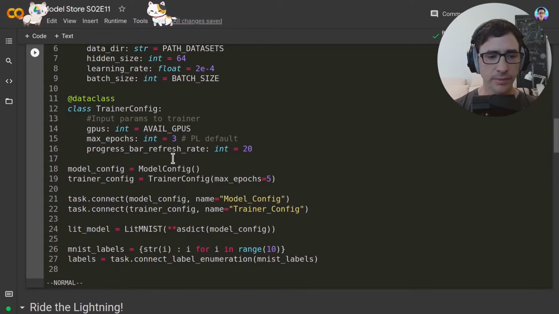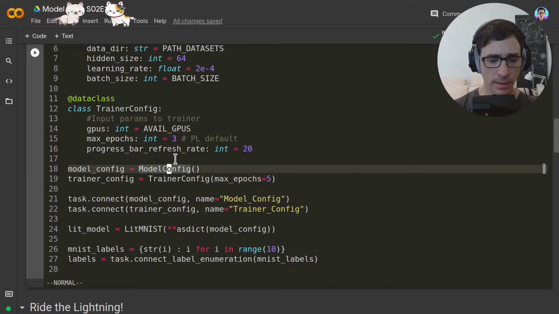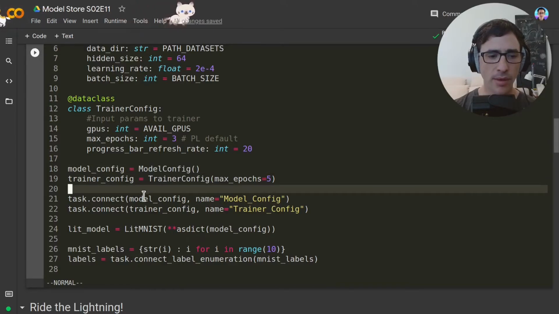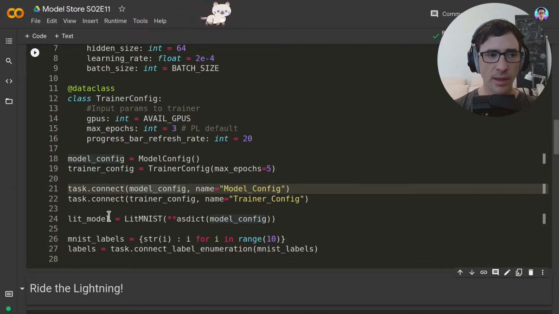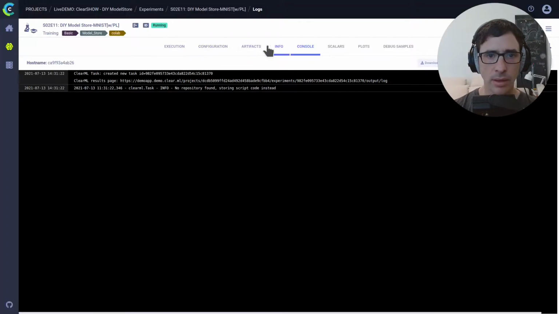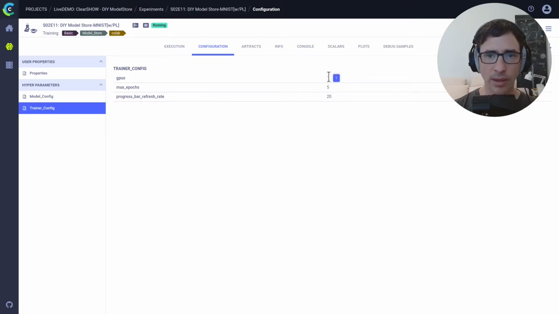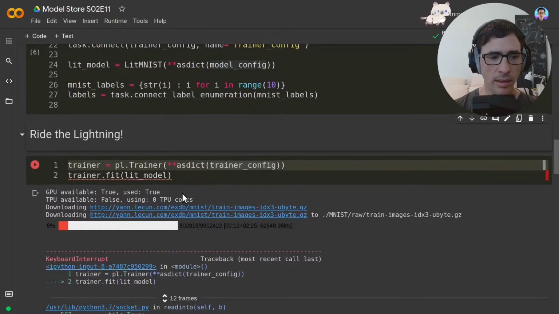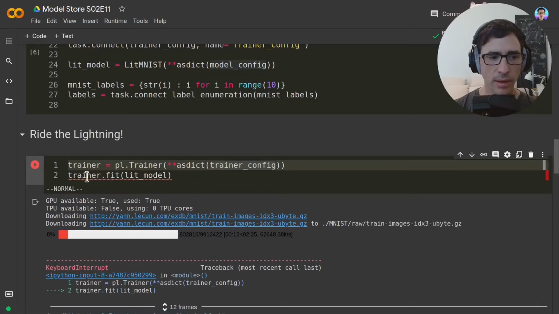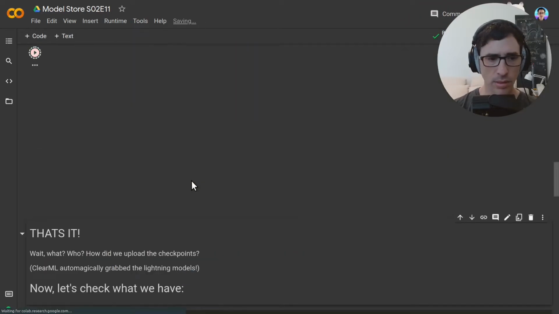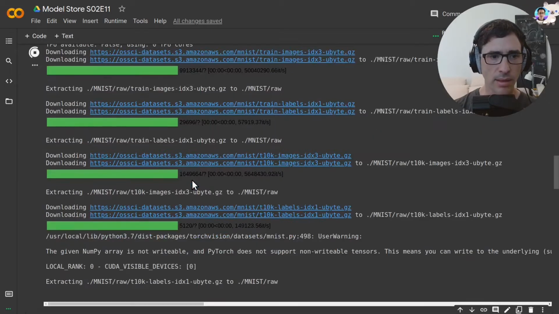In this case, we are just doing instantiation of these classes. In the case of the trainer config, I'm using a different max epochs and doing a connect and building the model. We can go to the task now, and you will have these parameters here. See, and they're completely trackable. And all we have to do here is run this, and yes, okay.